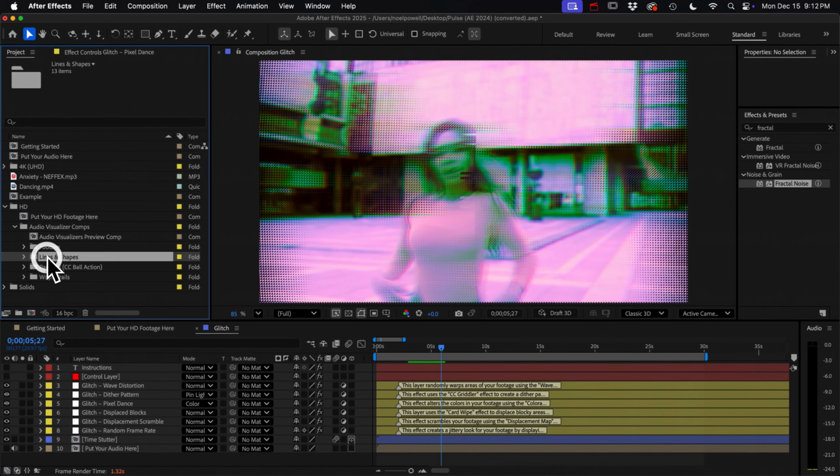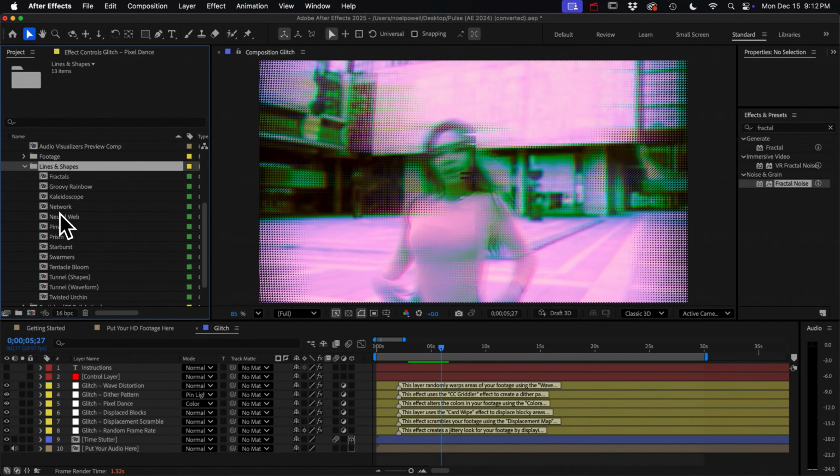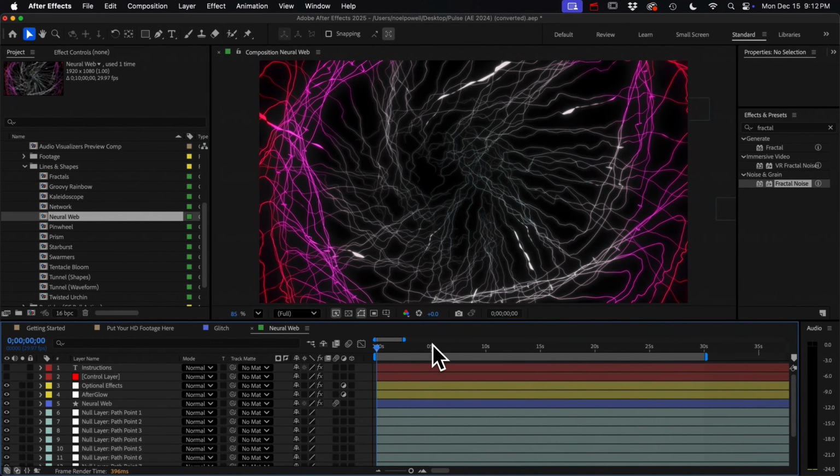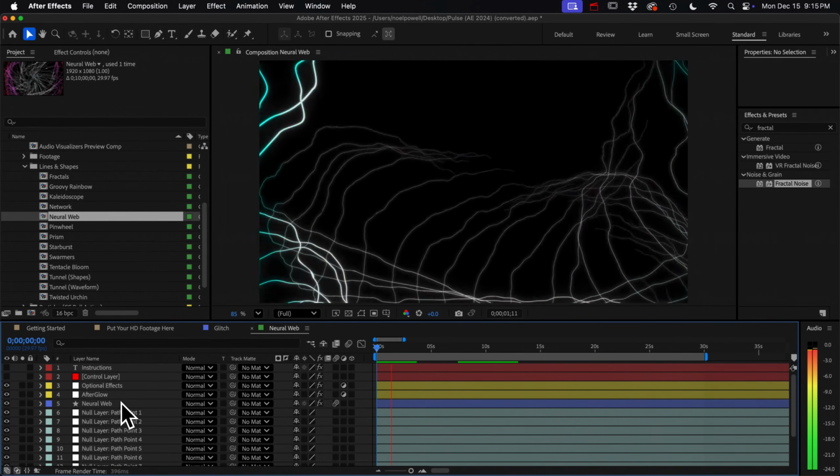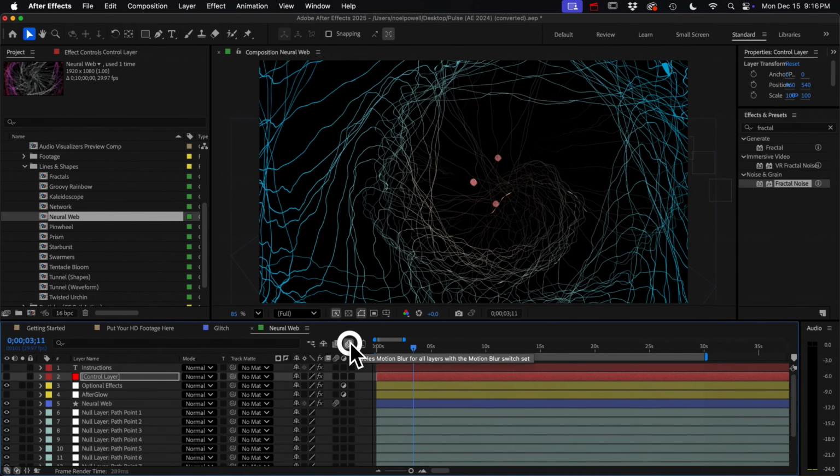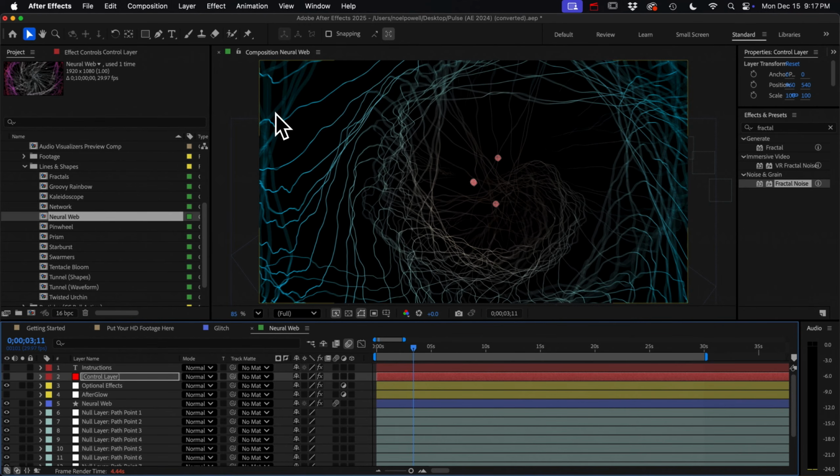Next, in lines and shapes, there's a lot of variety in here. With whatever visualizer you choose, you should see what it looks like with motion blur enabled. It'll be slower, but it'll look smoother. And just spend some time figuring out which one works best with your audio.